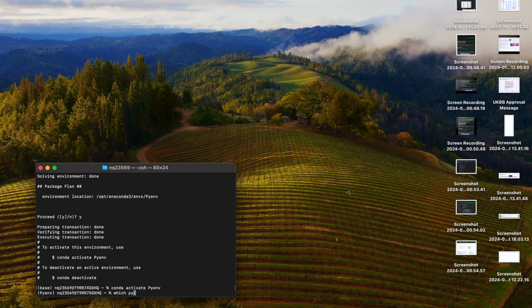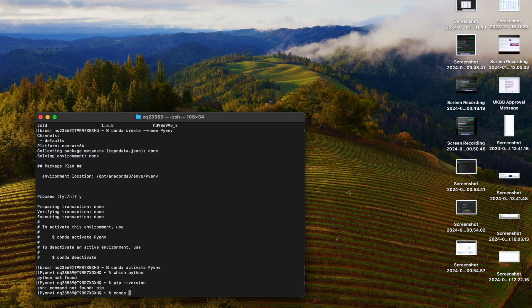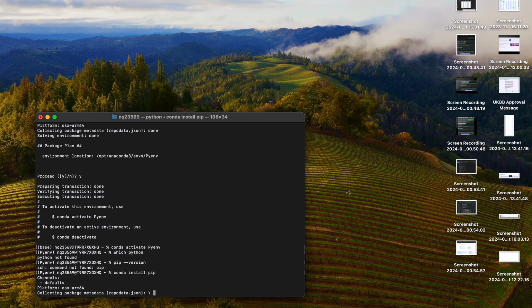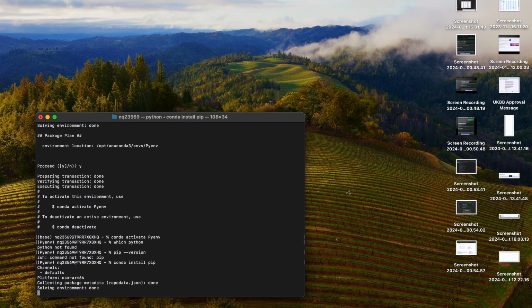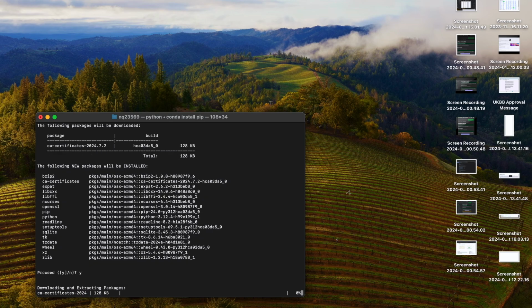Now, because we've created a new environment, we will see if pip and Python are here. So we will type the same commands which we've done before, which python and pip --version, and we can see that they are not found. So we will use conda to install pip in this specific environment.